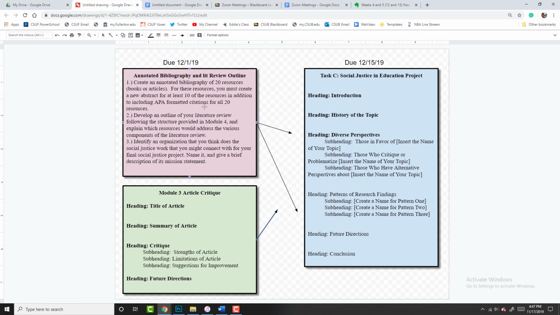The abstract is what you would see at the beginning of the articles as you're looking through them. For the other 10, you do not have to do the abstract. All of the resources that you get here are going to be the resources that you can later use in the social justice and education project. So you actually can start to develop the outline of your literature review based on what you have here.